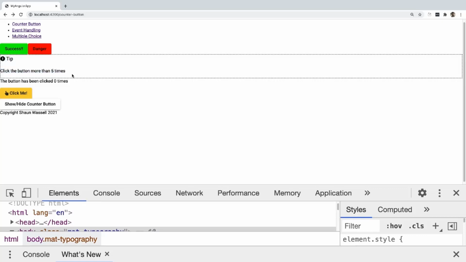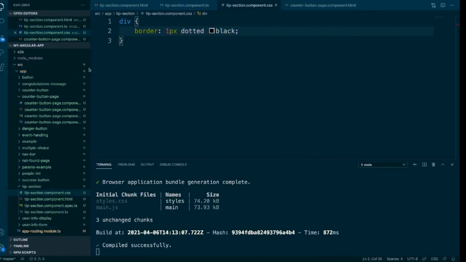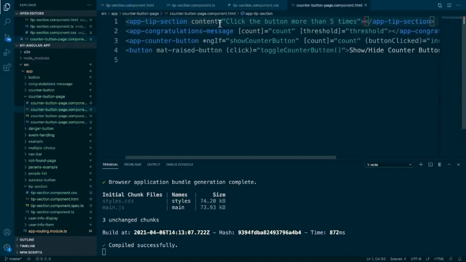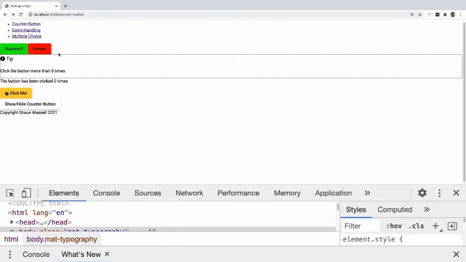This works, but the problem is that it becomes kind of cumbersome to have to pass in our content this way. Especially because we might want to display several paragraphs, as well as other things like images, icons, buttons, things like that inside this tip component.